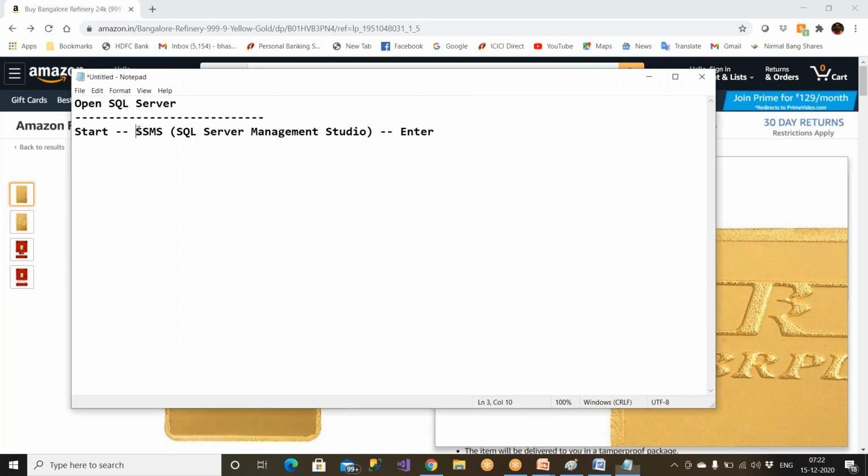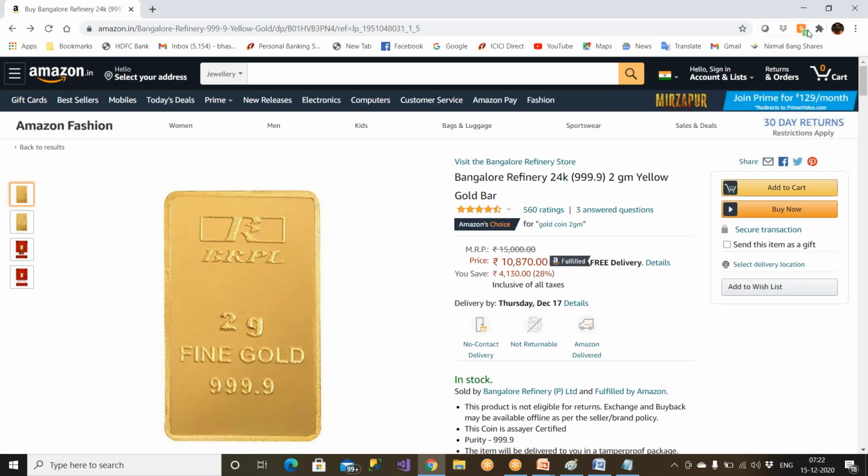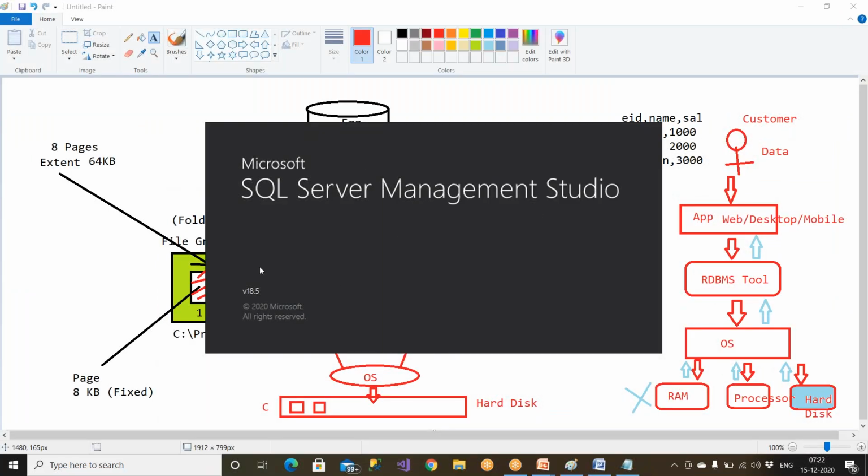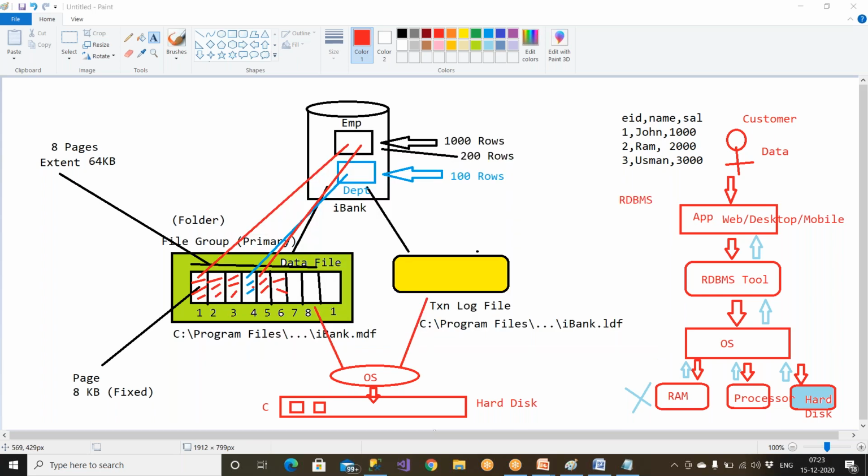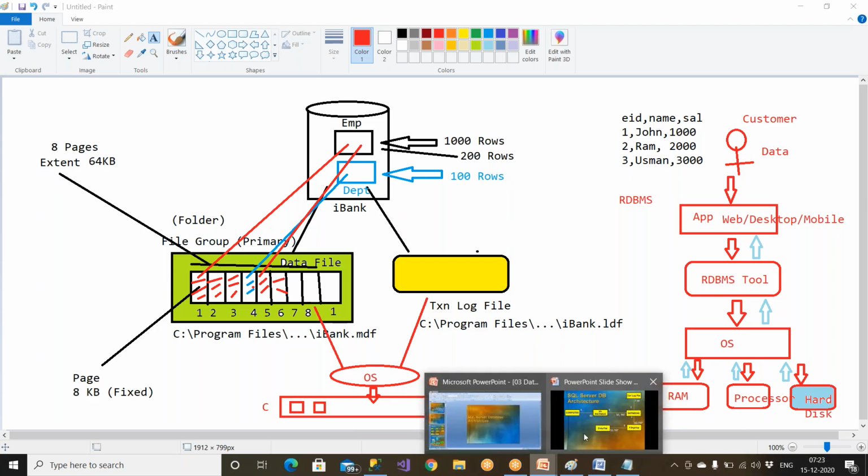So SSMS is the tool which is RDBMS software or SQL software. It will take some time to open it. Please don't be worried. So just wait. Let me close this window. I don't need this. It is opening, right? So no worries. It may take some time. I wanted to show you all these files, transaction log file, and we have data file, primary file groups, all of them I wanted to show you. So this is what we have discussed.